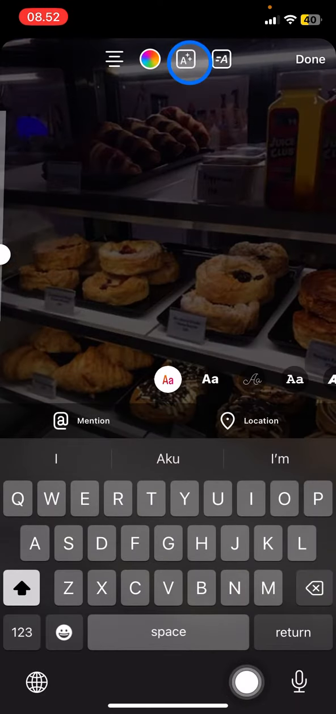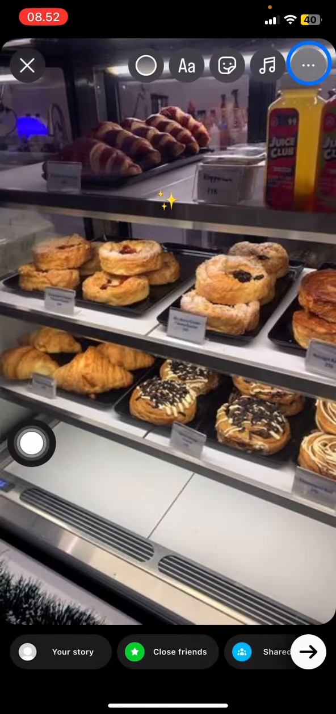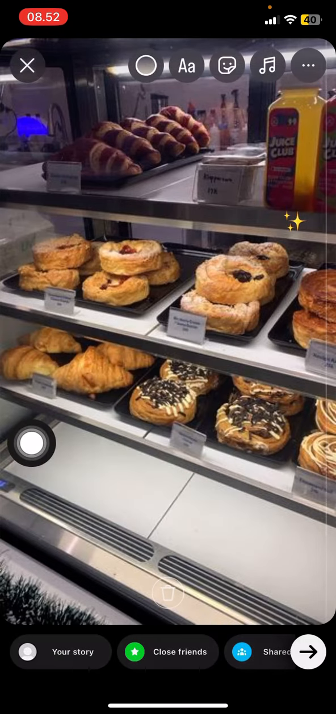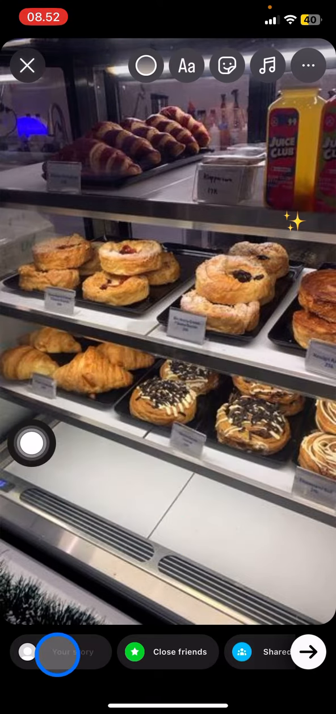alphabet and start typing. Or if you only want to add an emoji, you just need to click it, and after that you just need to click done and adjust the position of the emoji that you write. And after you're done, you just need to click add to your story to repost it.